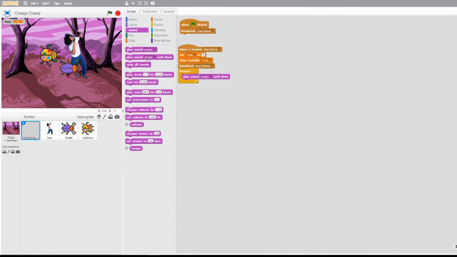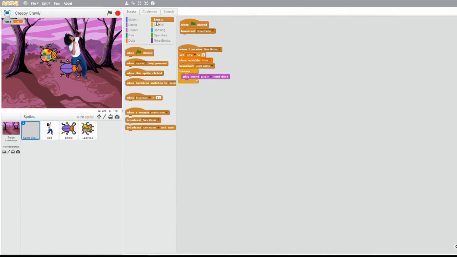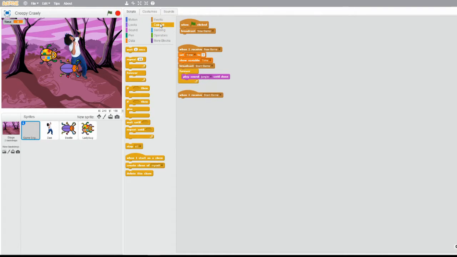Now we want to set what happens when we start our game. So we're going to take a when I receive start game. Remember, we're triggering that up here. We want our timer to count up. So we're going to take a forever block because we want it to keep going up and up and up for as long as the player survives.